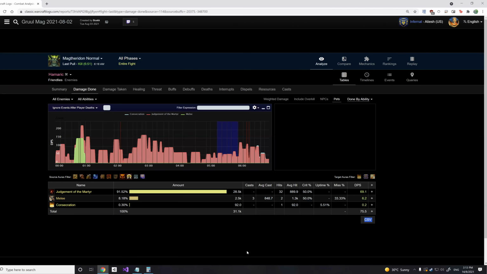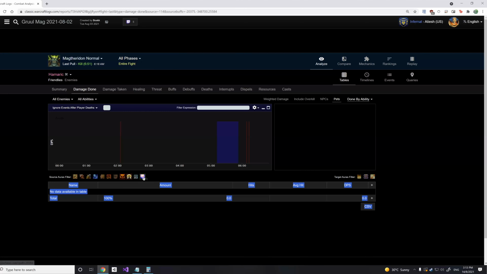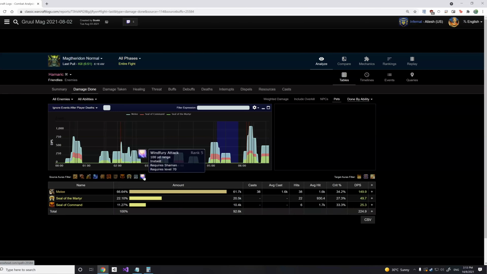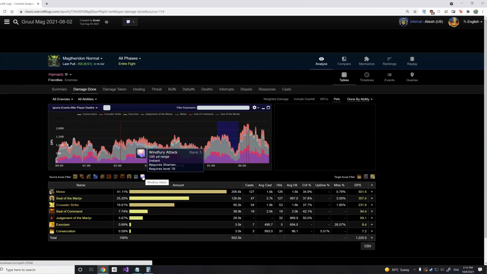However, it is possible that some of these were a result of Wind Fury. So what we're going to do is we'll click on the Wind Fury attack filter here. And what we get is no data in table, which means that we don't really have to do anything anymore to calculate our naked hits minus Wind Fury. So following that, we'll just reset our source auras filter, make sure nothing is highlighted whatsoever.